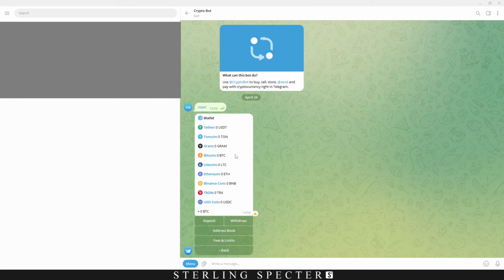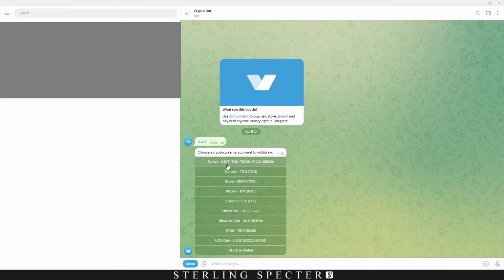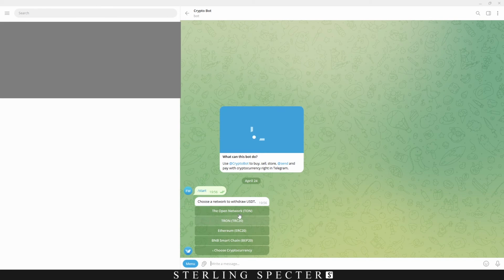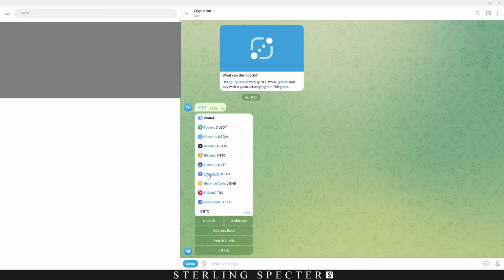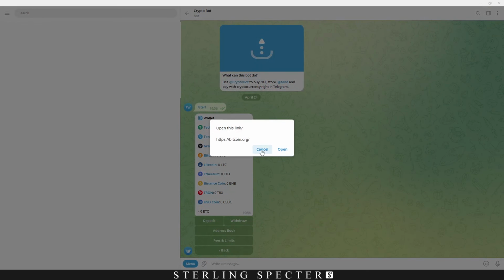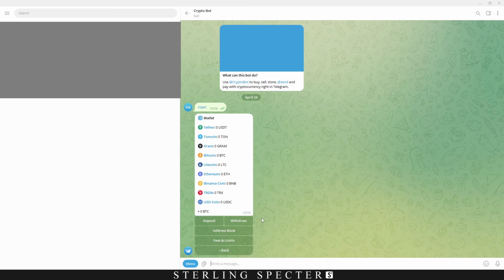I actually haven't used Telegram that much in terms of cryptocurrency, but after seeing this, I think it's got a pretty good user interface in terms of the menu and stuff like that. So we can withdraw or deposit USDT, as you can see there. Obviously, you can do it on the Ton network, Ethereum, Binance Smart Chain, or Tron. So there's a lot of options on there. Obviously, Bitcoin on the Lightning network, I believe, and a bunch of other things. So that's what you do to withdraw to your address.